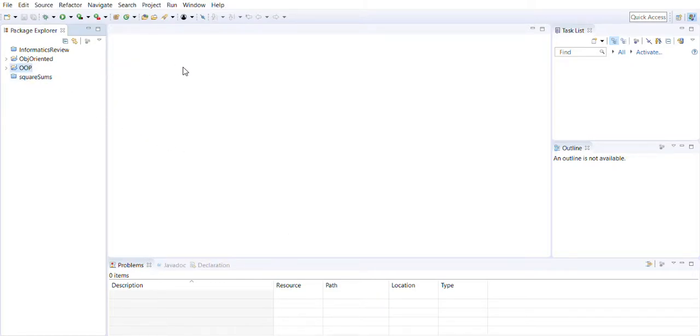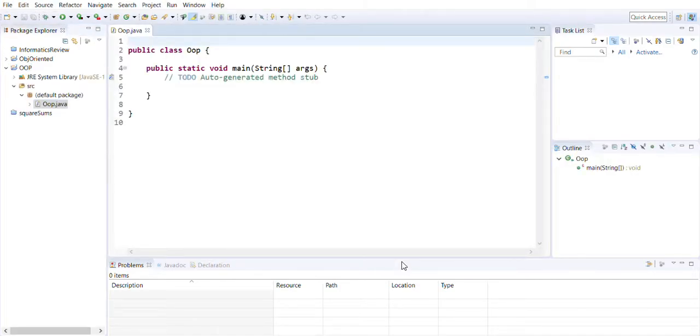New class, and I'm going to call it OOP, object oriented programming. I'm going to tell it to give me a public static void main, and that's going to be all. Okay, I'm going to upload this to Blackboard eventually, but you can follow as I do here, so that it's easier for you.